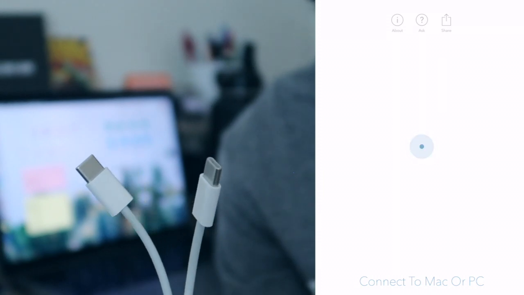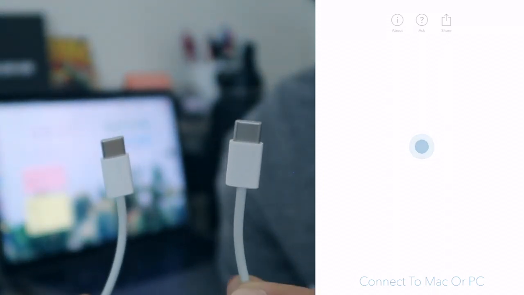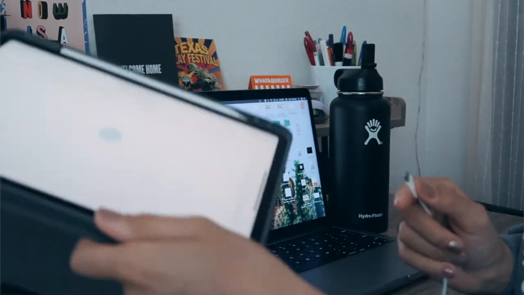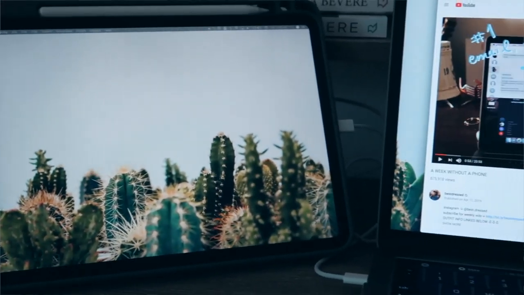After that, you're gonna take whatever cable you're using. My Mac is USB-C, my iPad is USB-C, so just simple USB-C to USB-C. Plugged it in, and immediately, I'm not even kidding y'all, immediately my desktop was on my iPad. You can move your iPad and Mac around and have it placed whichever way you prefer.